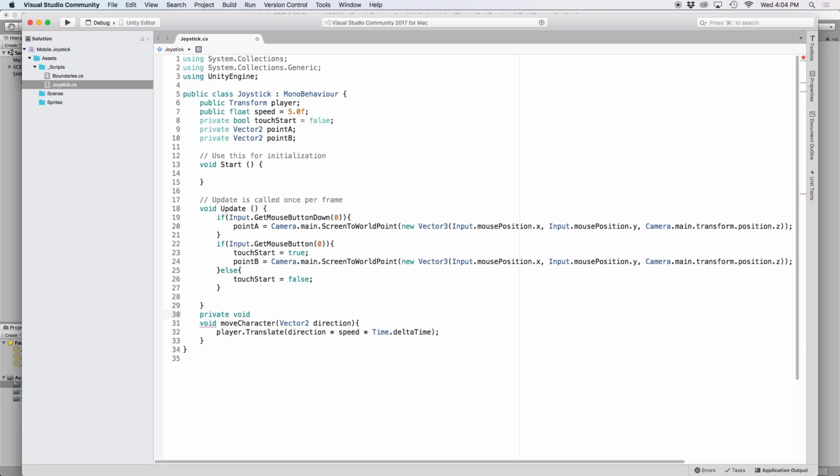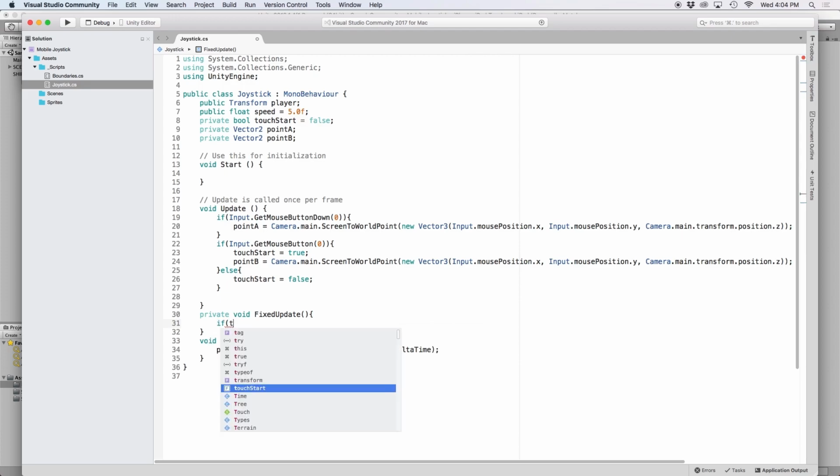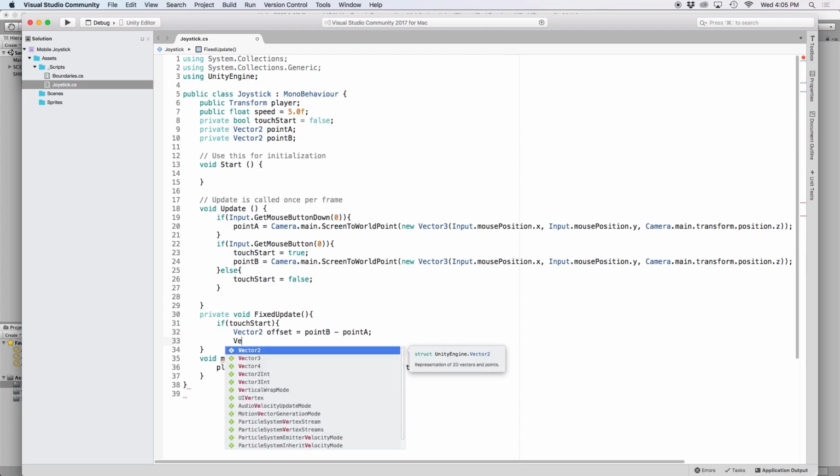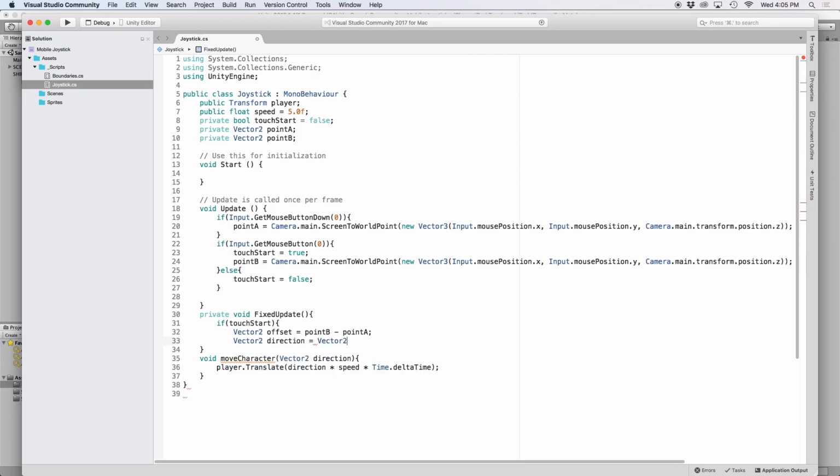As a general rule, you should have all movement and physics calculated in the FixedUpdate function instead of the Update function. So let's go ahead and add FixedUpdate to our script. Then let's check to see if a touch is present. If it is, let's calculate the offset of our points by subtracting point A from point B. Now, like a physical joystick, we want to clamp our offset to be in a scale of -1 to +1. So let's create a Vector2 for direction, and let's use ClampMagnitude to clamp our offset to a radius of 1.